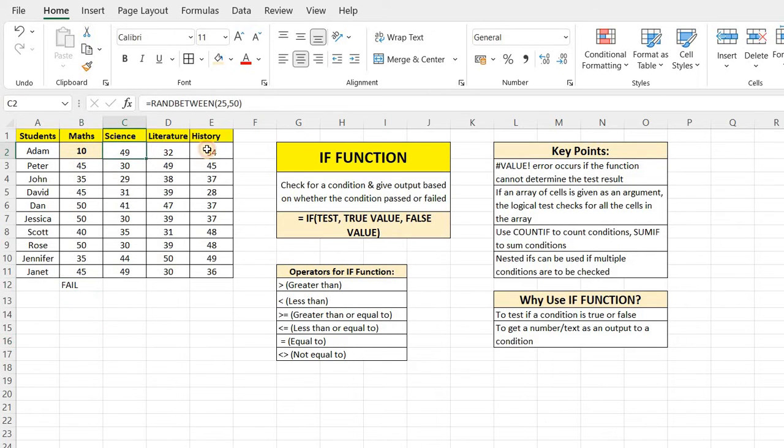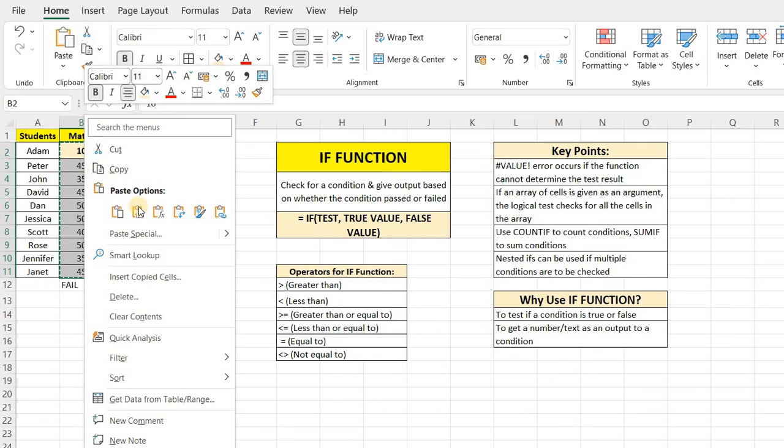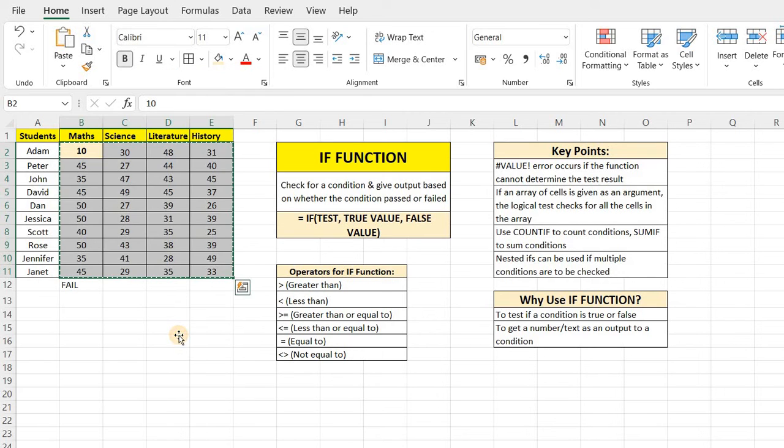Okay, so now here as you can see I have used the rand function, so it will keep on changing. So first let's try to keep it constant here. Okay, so now the values will not change. Now we have checked for the condition which is greater than 20. And actually when you use the if function, there are multiple operators that we can check for.